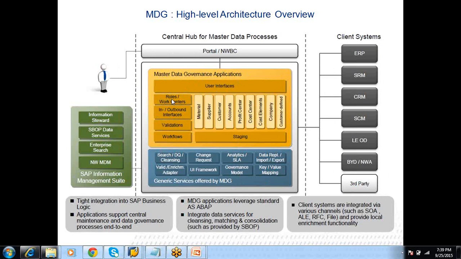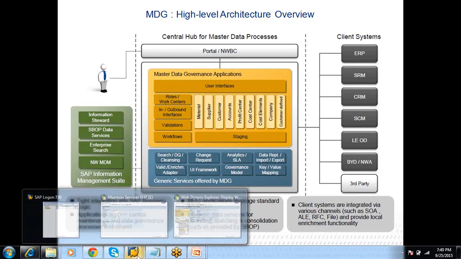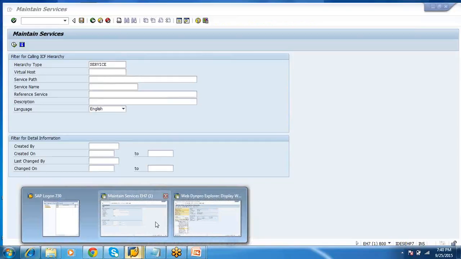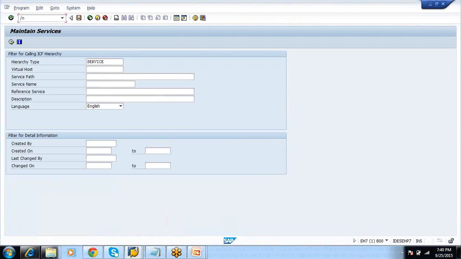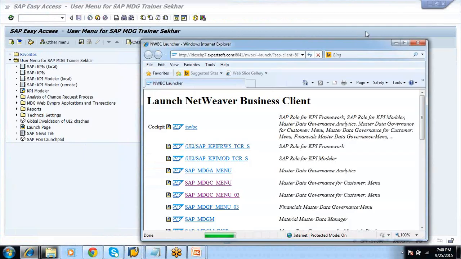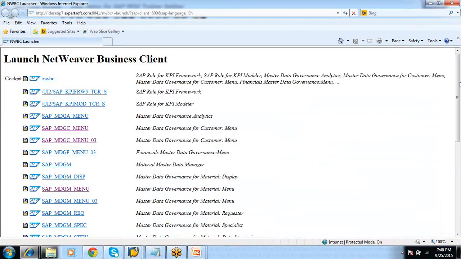Here we have another thing, which is roles and work center. SAP has delivered some roles in MDG, and all of these are used through those roles. For example, if I take you to the screen, NWBC, which I was talking about, is the T-code to access NWBC. If we click enter in NWBC, first I will be able to see all roles assigned to my user ID.